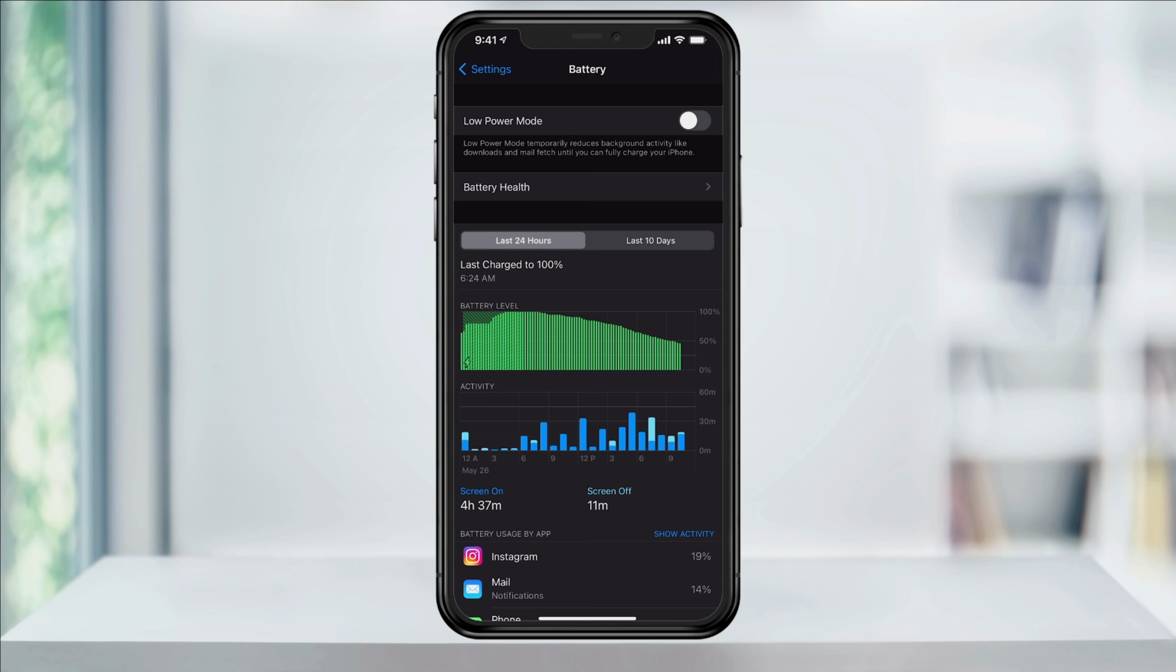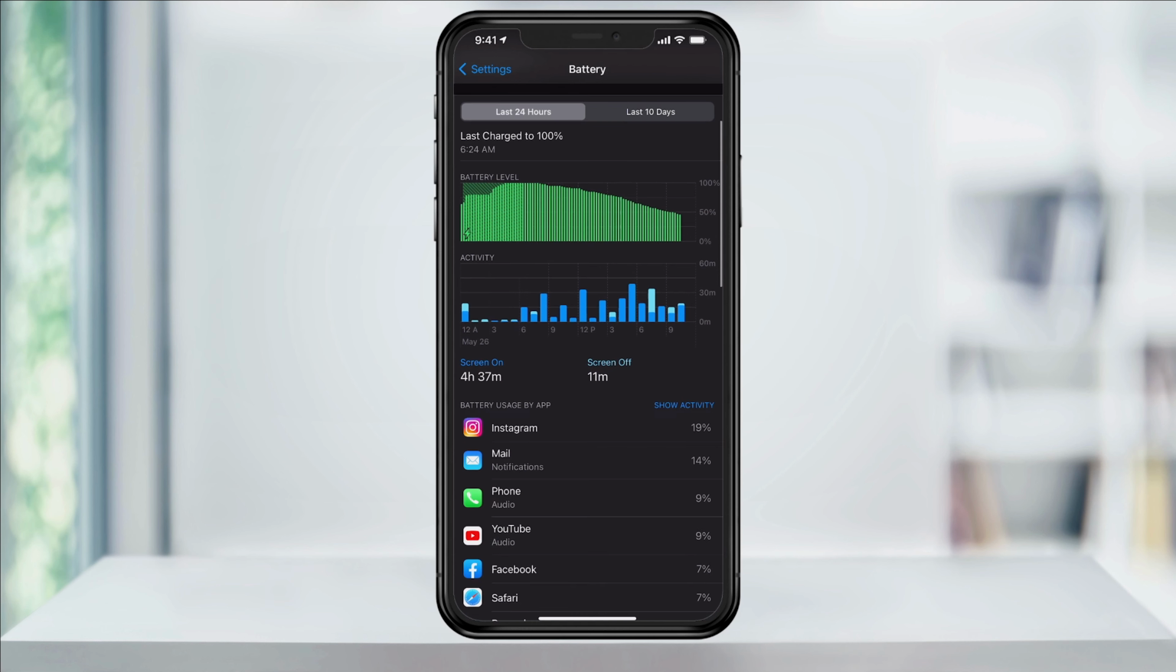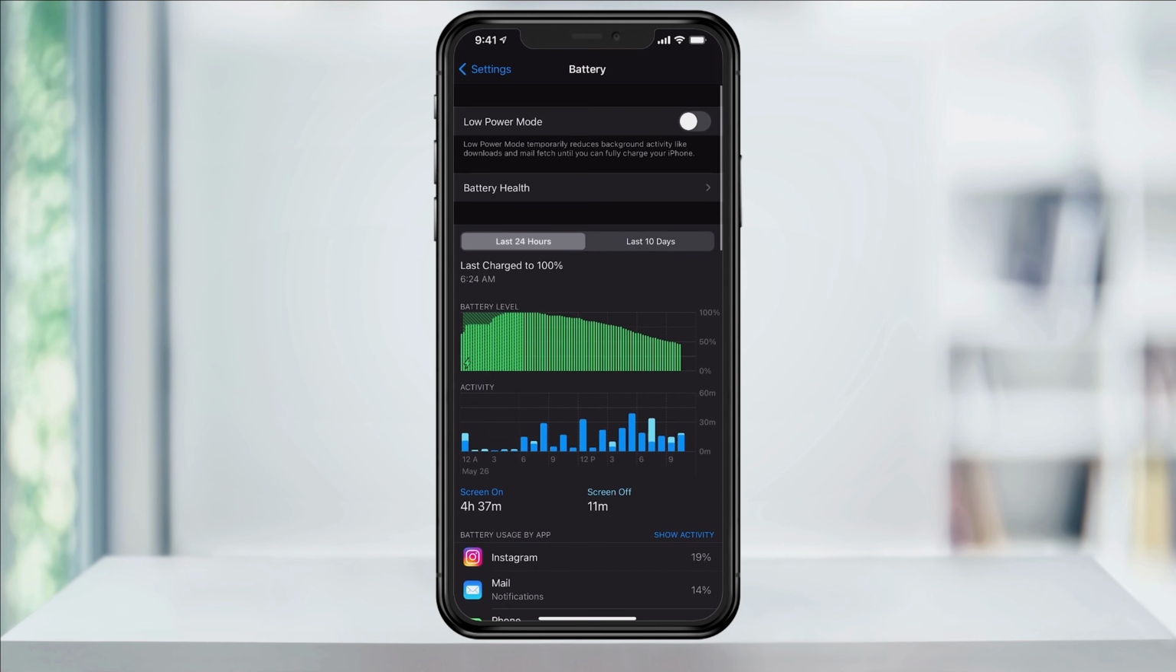Starting at the top, if you want to save some battery usage right away, you can toggle on low power mode. This will reduce background activity until you're able to fully charge your phone. Down below, you'll see the battery level throughout the day, your activity, and then battery usage by app. This is where you can go through and see what apps are using most of your battery and maybe where to cut back. You may also get battery saving recommendations on this screen as well.